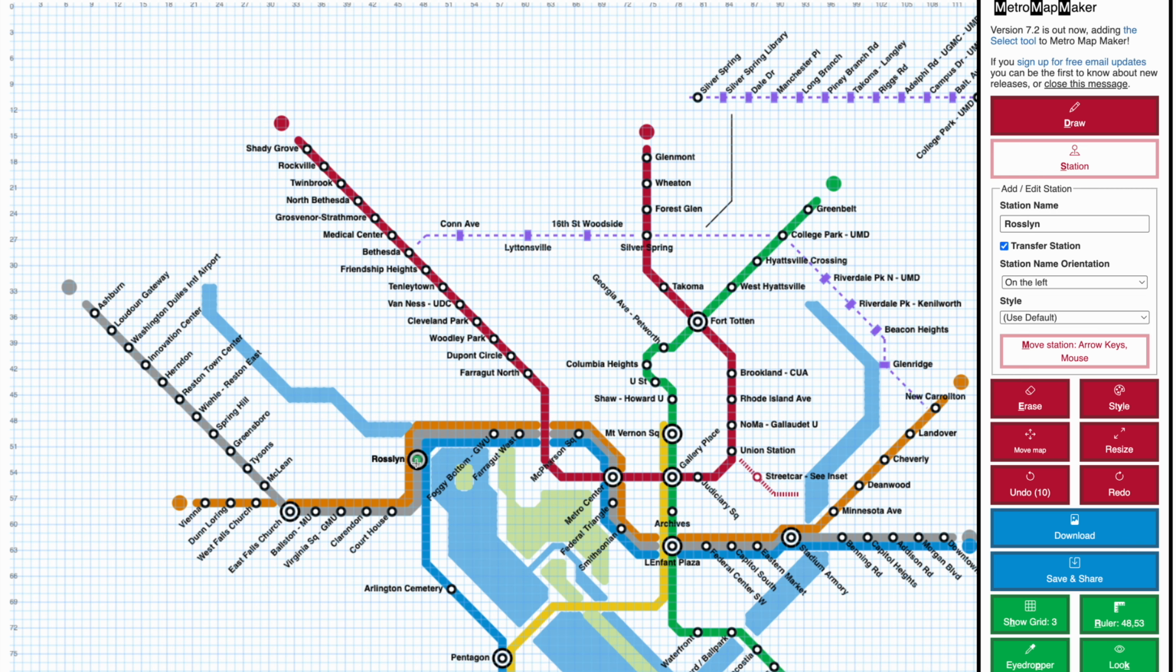Now, I love using Metro Mapmaker to make maps also, just like you. And the Move Stations feature made making maps go so much faster for me. And I think the select tool is going to be a similar quality of life improvement because you'll be able to move several stations all at once. And of course, you'll be able to move lines as well.